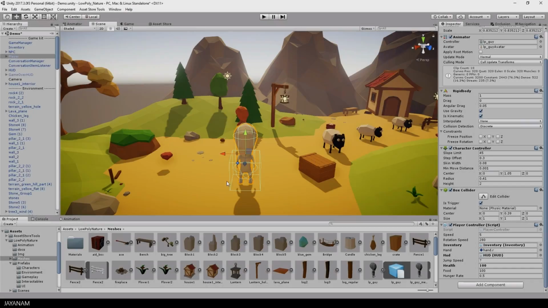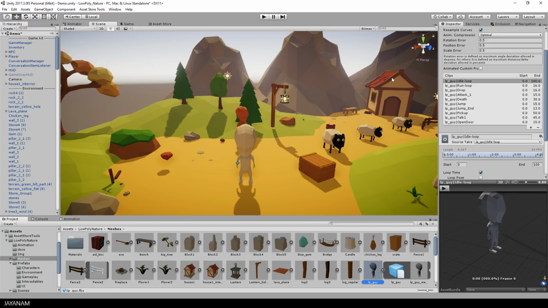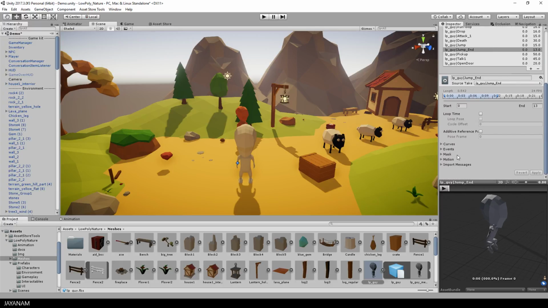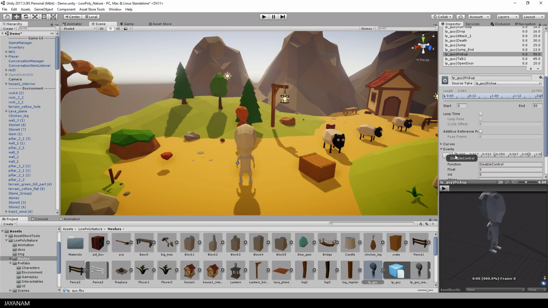One way to fix it is to use animation events for the imported animations of the character, and I will show this now. You find it here in the importer settings of the FBX importer. I select the jump animation, and here's a section called Events. And I added an event called Disable Control for the jump animation at the beginning, and another one called Enable Control before the animation ends. For the pickup animation, I added the same events.